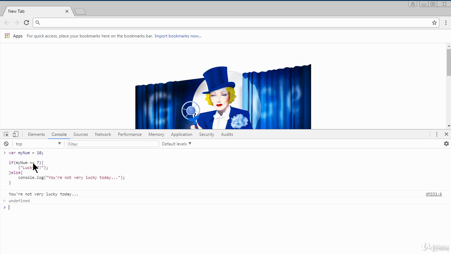So once the comparison has been made, it will run the code that matches the comparison. In this case, the comparison is made inside the if block. It's tested the condition. The condition tested false because the value 10 is not equal to 7. So this block of code here that says lucky 7 will not run. Instead, it will run this inside the console.